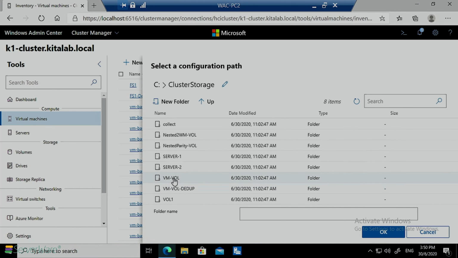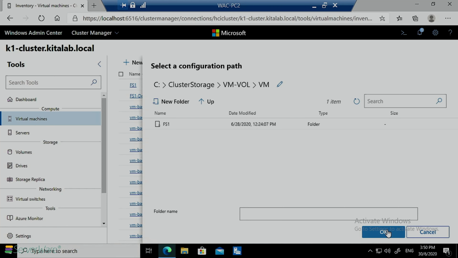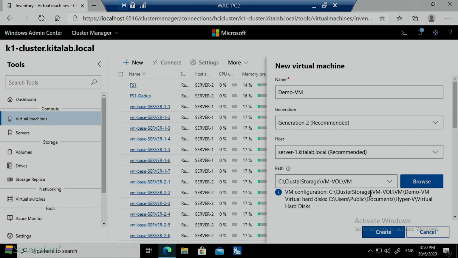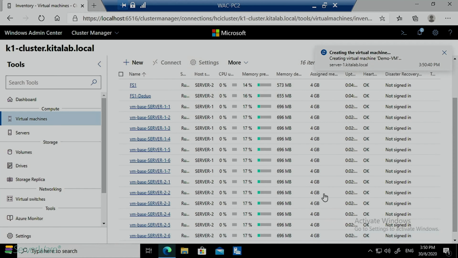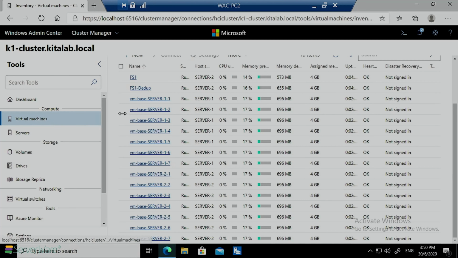Okay. And in this particular volume, this is a VM folder, and we are going to leave our new server here. Okay, and we click create. So up on top, you'll be able to see this machine is created. You click the link, this Windows Admin Center will bring you right into the VM for you.